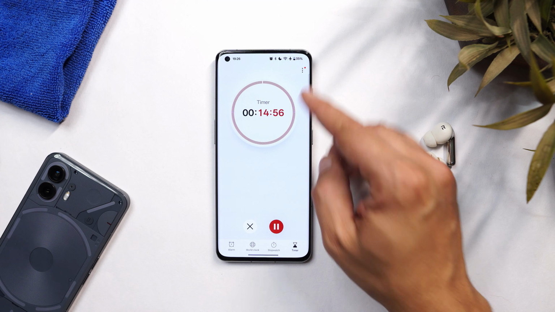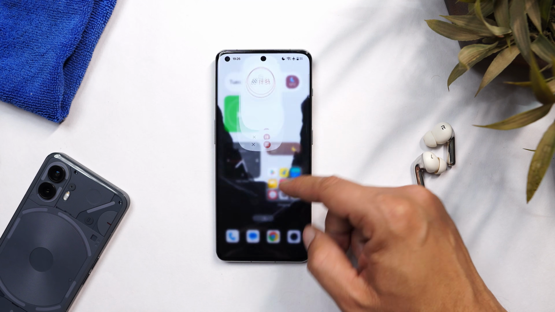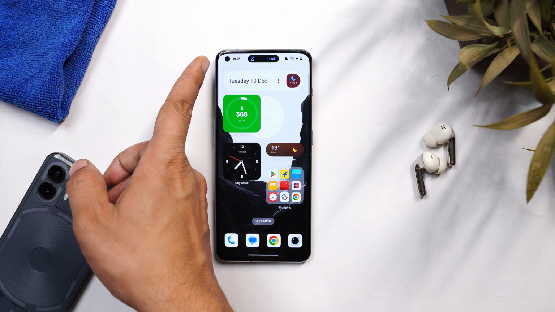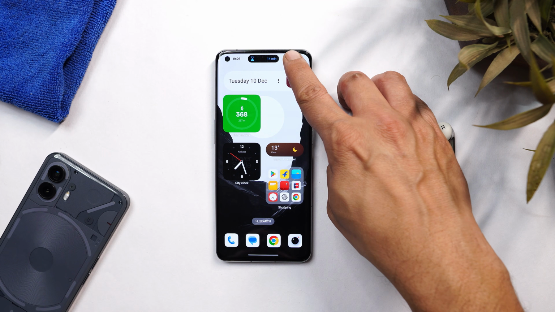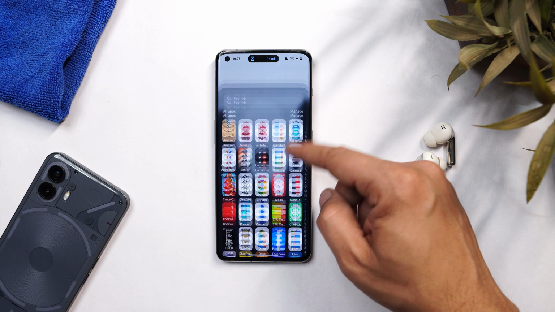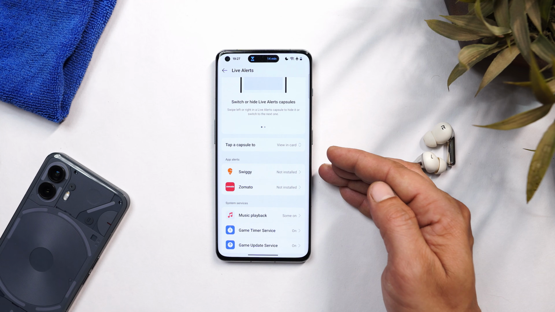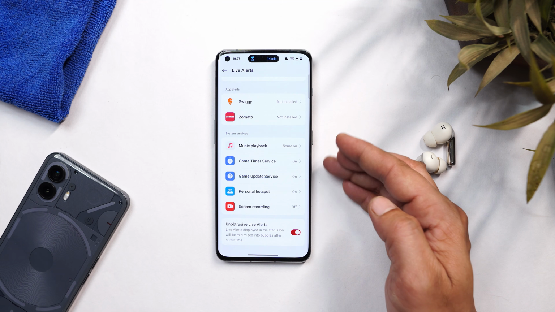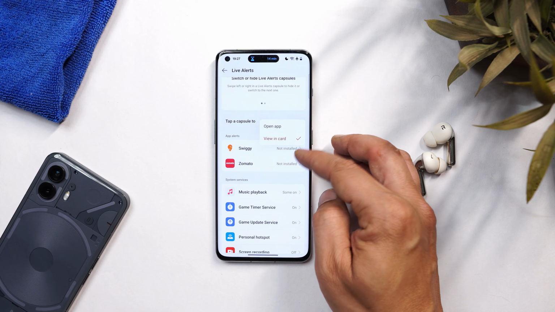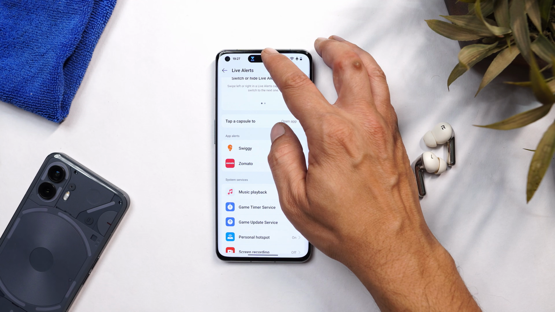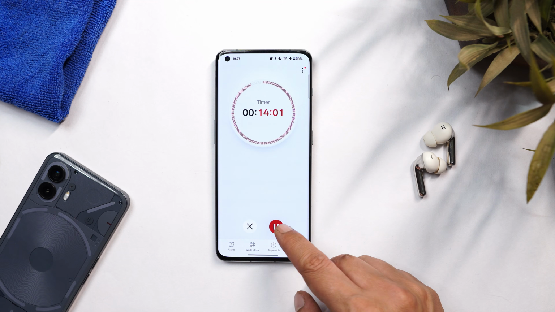We also have the support of live capsule, but many users were thinking that the live capsule support will be here towards the camera module, but that's not the case. It's in the center. And now live capsule does have support for multiple applications. So here you can see for third party applications, we have support for Swiggy, Zomato, and for system services, these are the applications being supported. You can also choose to view in card or the app. So if you have selected app, whenever you tap on the live capsule, the application will pop up.